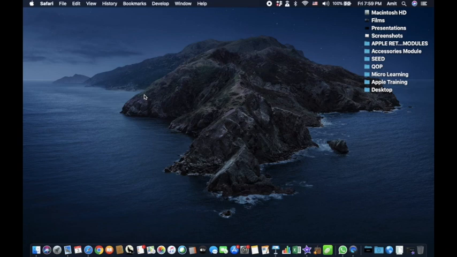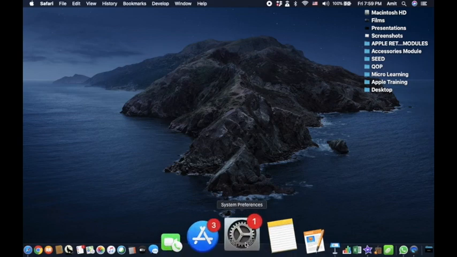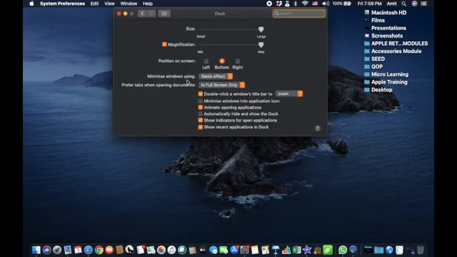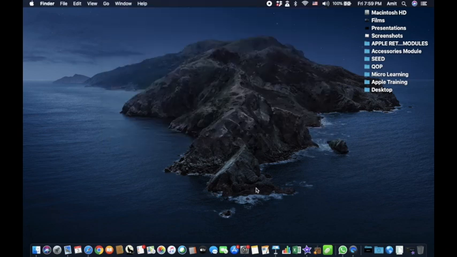Now we will talk about the dock preferences. There is a traditional approach while doing any setting on the dock preferences. We launch system preferences, click on system preferences, then you go to dock and you find the settings over here. But now I will give you a different way to open the dock preferences, and it will give you instant access to make certain changes in your dock.